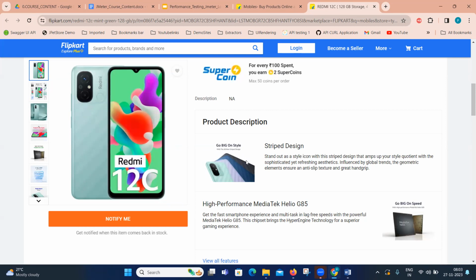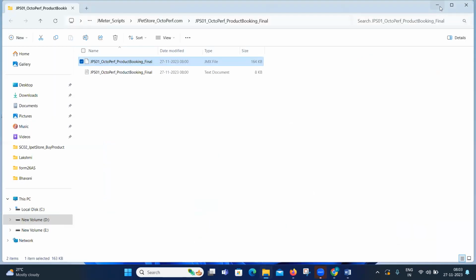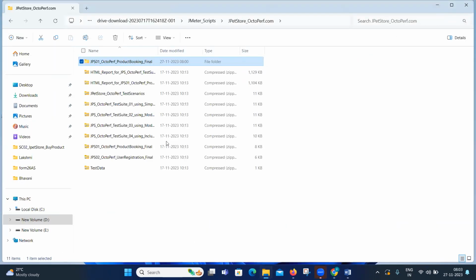Normally, at normal times, no one will click or buy that mobile. During the time of sale, a lot of people are trying to buy that mobile, right? So in that situation, what will happen? Maybe the application will break down, or the application speed will not be good, the performance will not be good, right? We can call that performance testing.